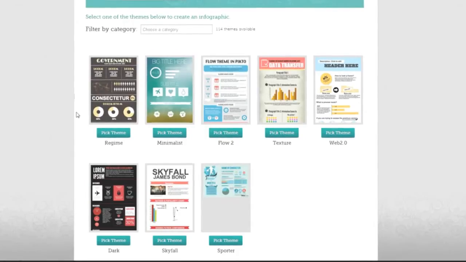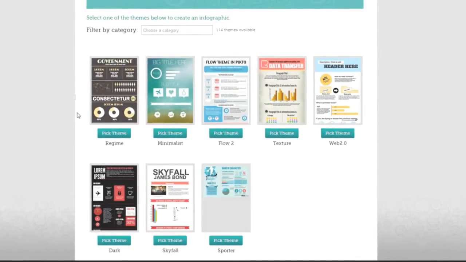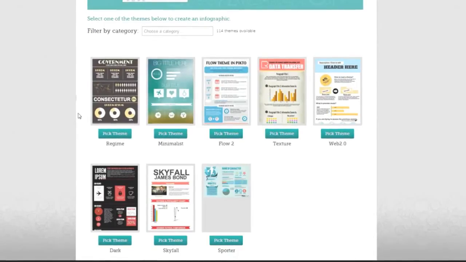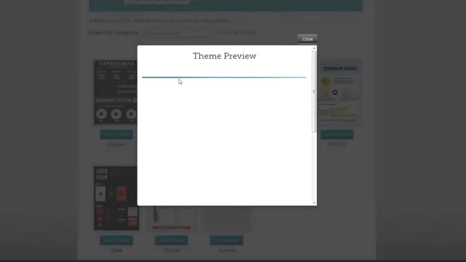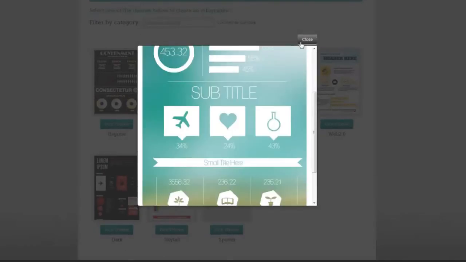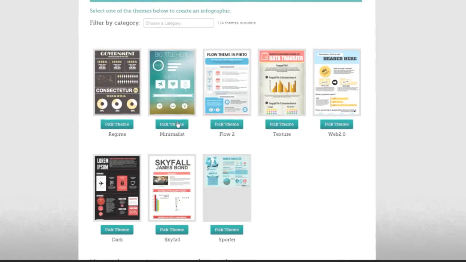So the hardest part, I think, about creating infographics is picturing it in your mind. So you're putting data into images. So try to look through the themes that are given to you and see which one would work best. You can always customize later, but it's good to get an idea of what you want it to look like. So I'm going to click on one of them. I'm going to preview it. I think it looks good, so I'm going to pick this theme.